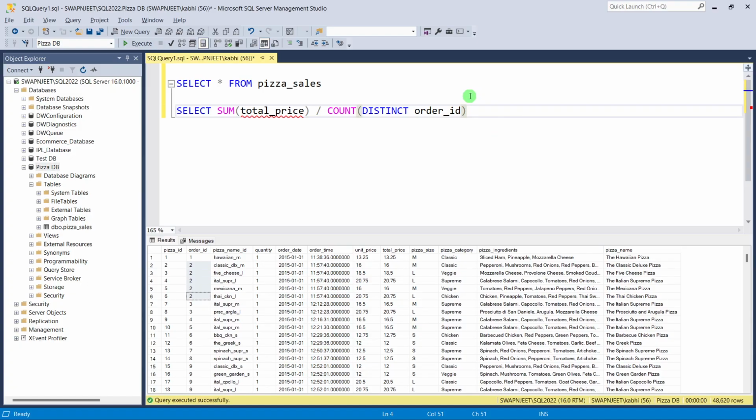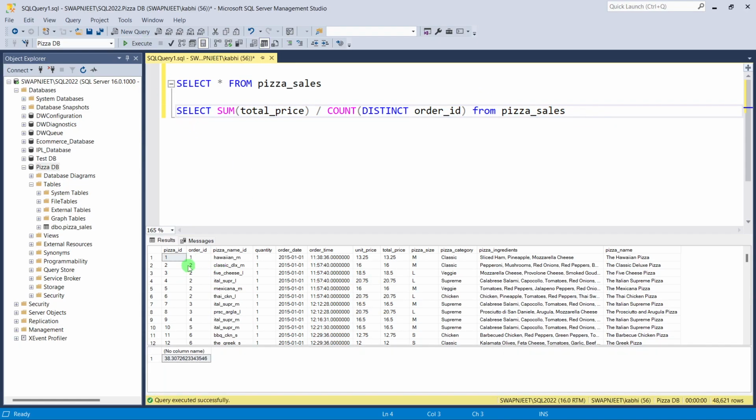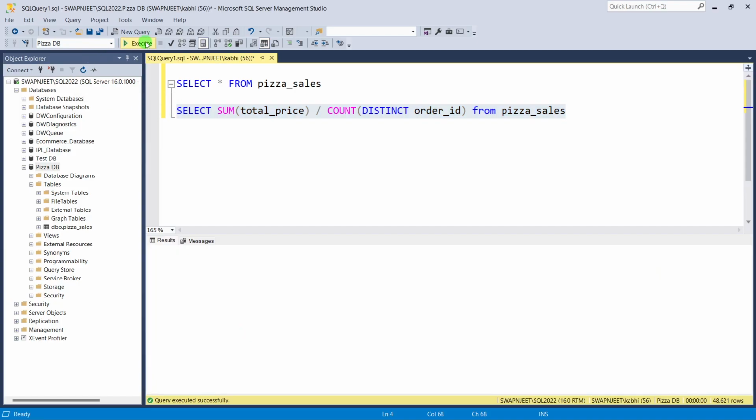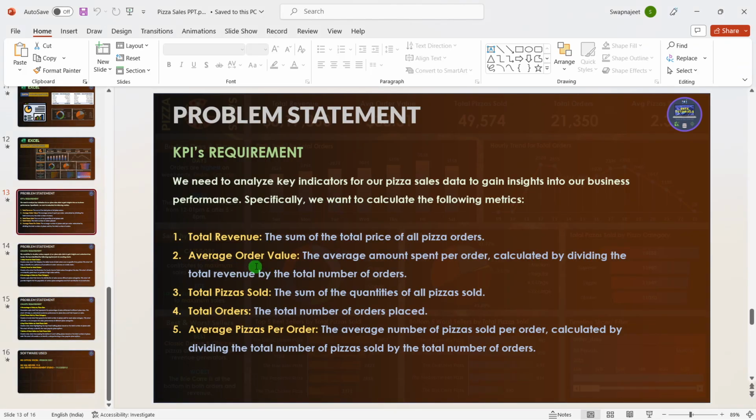I will close this. Okay, and where do we want to bring it from? pizza_sales. So we will select this. If you run this query, you will get an error over here, or both the queries will be run. So I just want to run this particular query, so I'll select this and then execute this. So you can see 38.30 is the average order value.